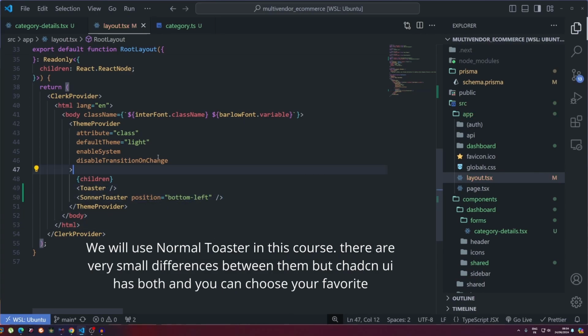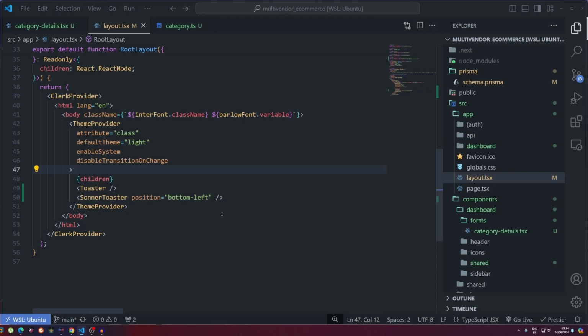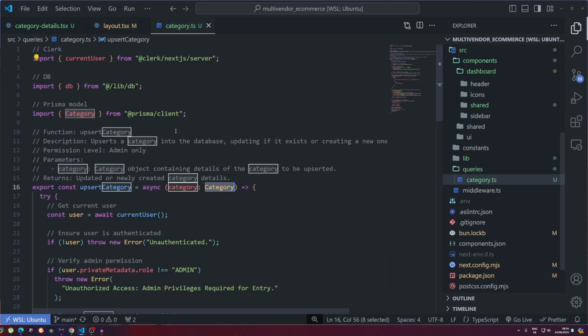So after adding the two, now we can actually use them in our application. I'm going to use toast primarily for now. We just simply, let's go back to our category right now.